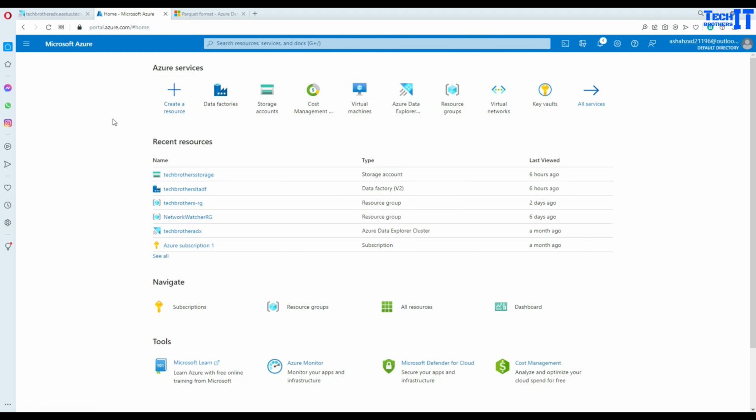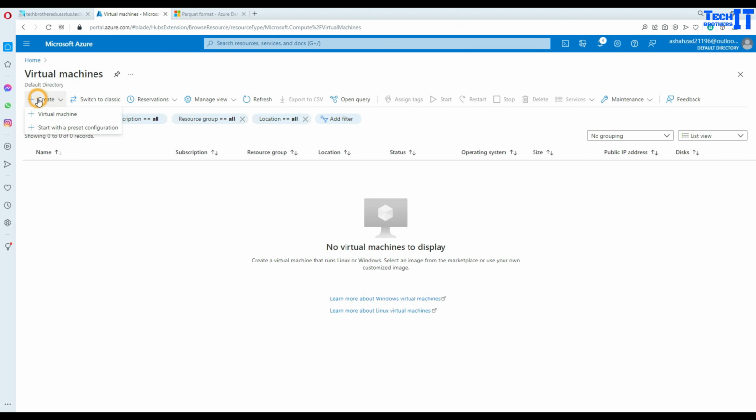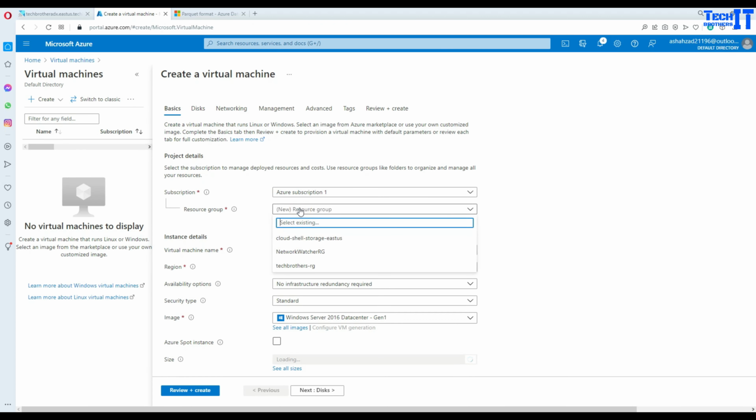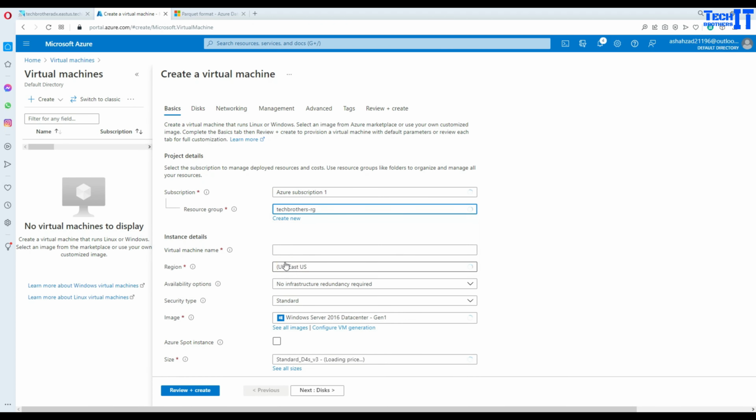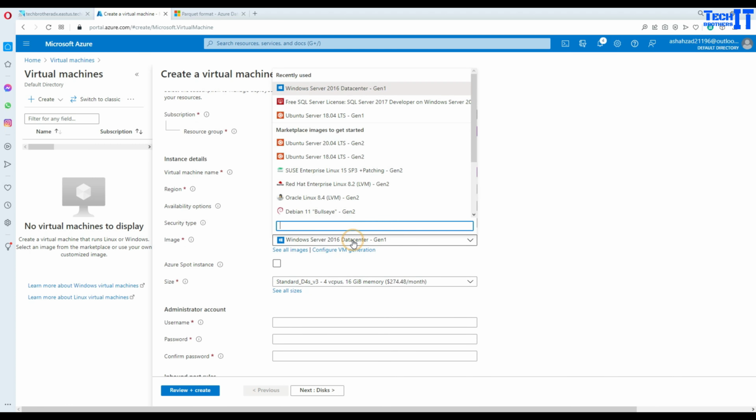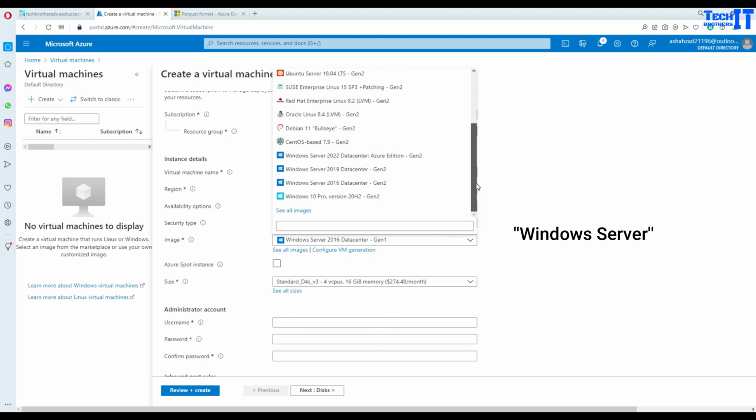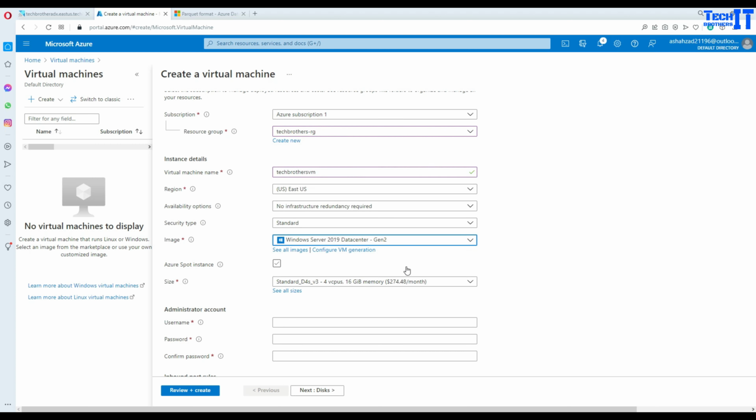So I'm on my portal here and I need to create a virtual machine. I'm going to go to virtual machine and create a virtual machine right there. Here I will be selecting my resource group. It's going to be Tech Brothers resource group, and I'm going to call this VM Tech Brothers VM. It's going to be in the East US, that's fine, and then we are going to select our version. Right here, SQL Server 2019 Datacenter is just fine. I'm going to leave everything else as standard.